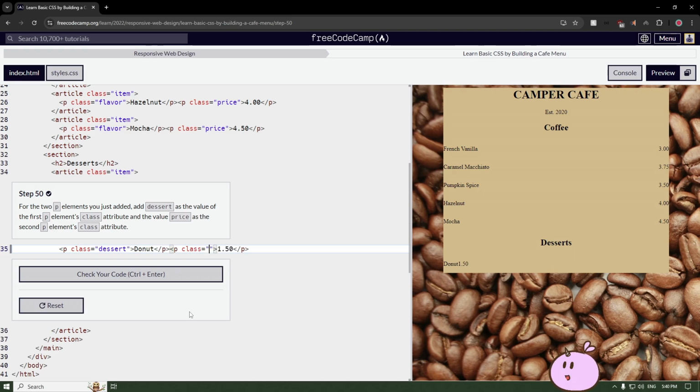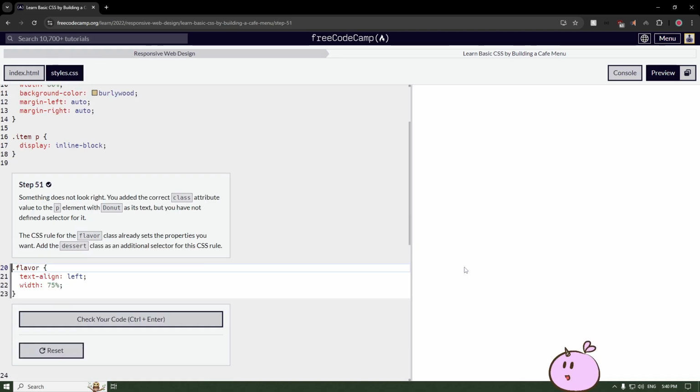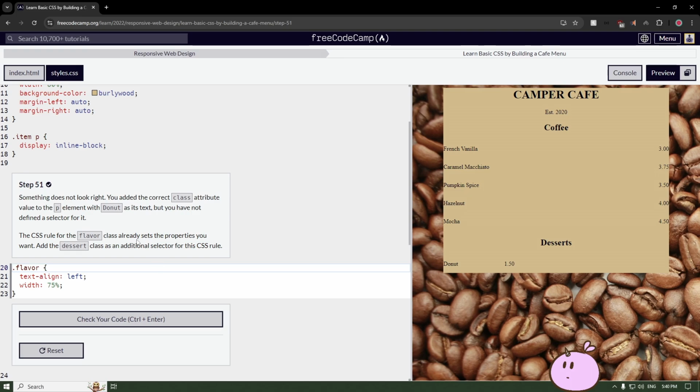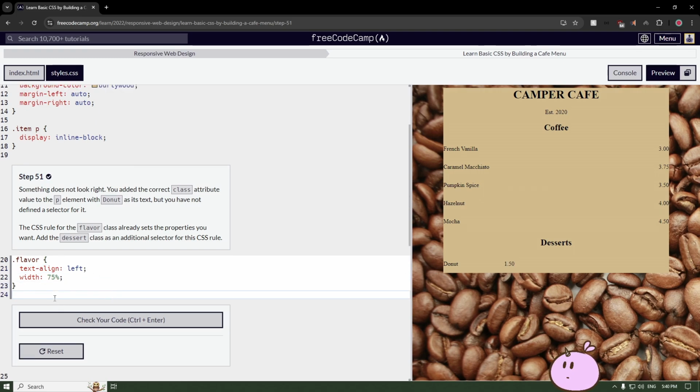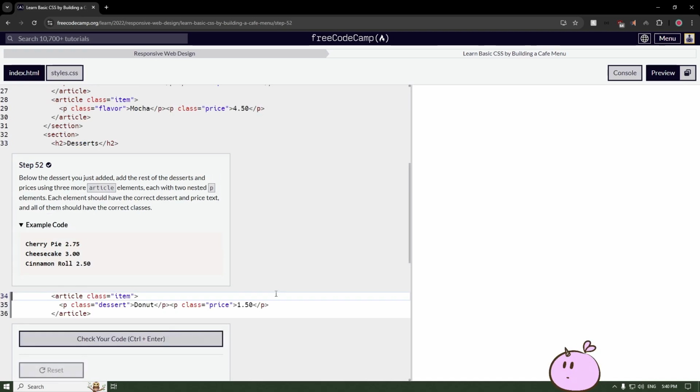So the price should take effect, actually, because we already have one. Yeah, you can see it moved right to 25% to the right, because that's the width allocated to it. So now add dessert class as an additional selector. So that's comma dessert. Now it's perfect, because 75% up to here and then 25%.